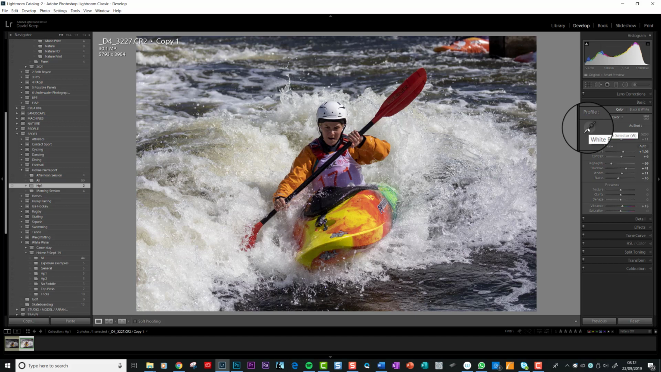If I've shot in a studio or anywhere indoors, I will have shot a grey card. I always shoot a grey card, and then I can use that to determine my white balance using the white balance dropper tool here. But obviously when we're outdoors we can't.